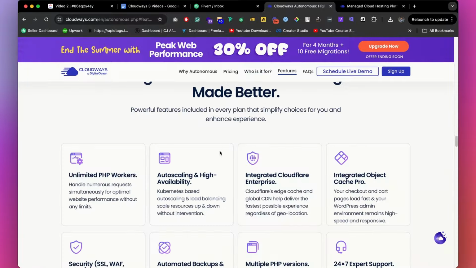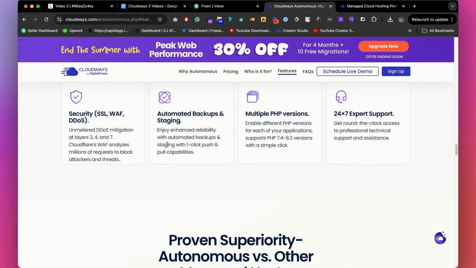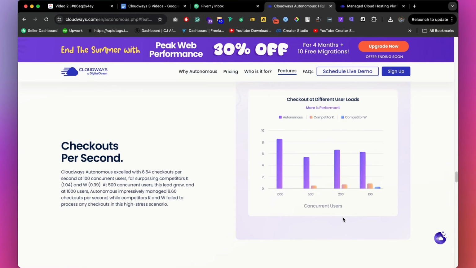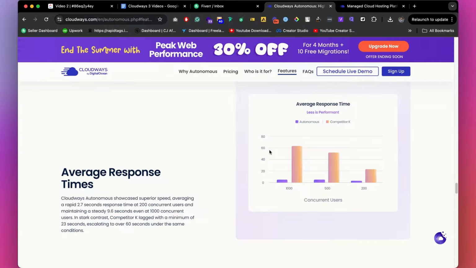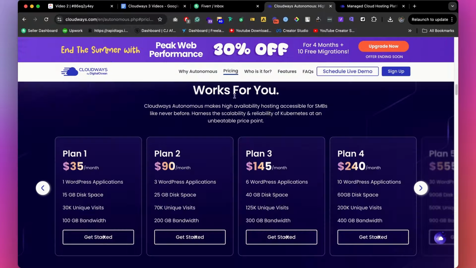And if you look at their features, they offer a lot, like unlimited PHP workers, auto scaling and high availability, integrated Cloudflare Enterprise, integrated Object Cache Pro, and many more features. If you scroll down, you'll see more features, and they are also comparing it. If you look at checkouts per second, you can see how fast it is. They are claiming that they are fast. And the average response time is also fast. I will give you this link in my description so you can check it out too.